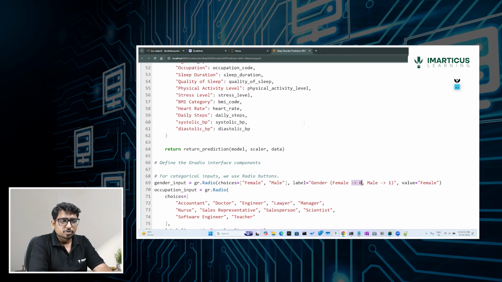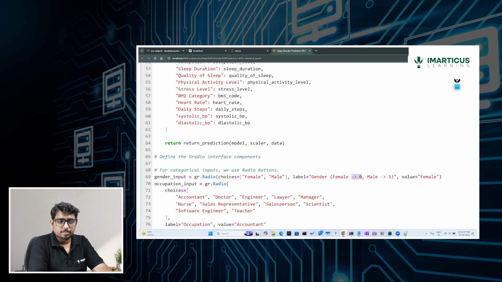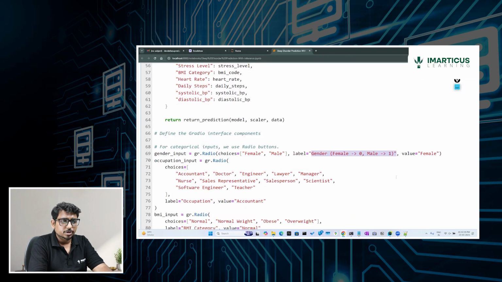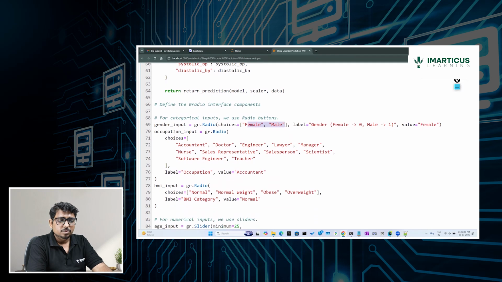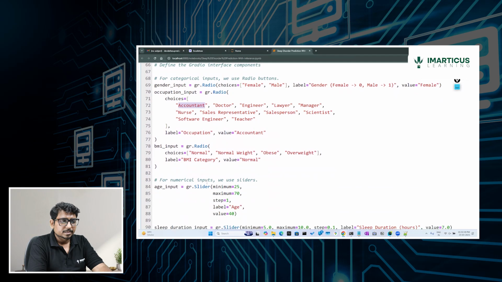So using the Gradio radio button, you can get two radio buttons, one for female, one for male, and then the user can select accordingly. Then for occupation also, I have created multiple radio buttons, where each radio button represents one occupation. Then a radio button for this category also: normal, normal weight, obese, overweight, and then BMI category. And then slider. Slider is basically to enter the numerical value.